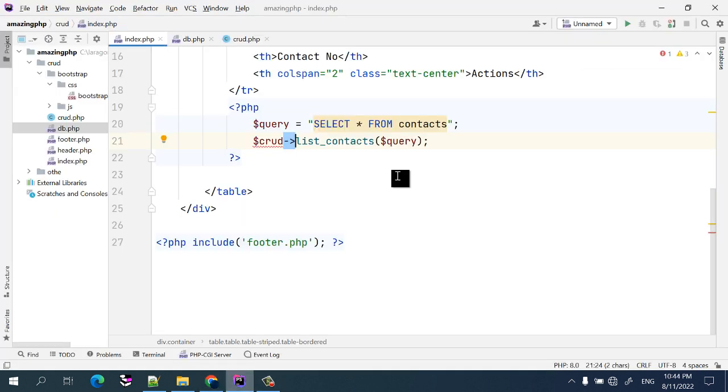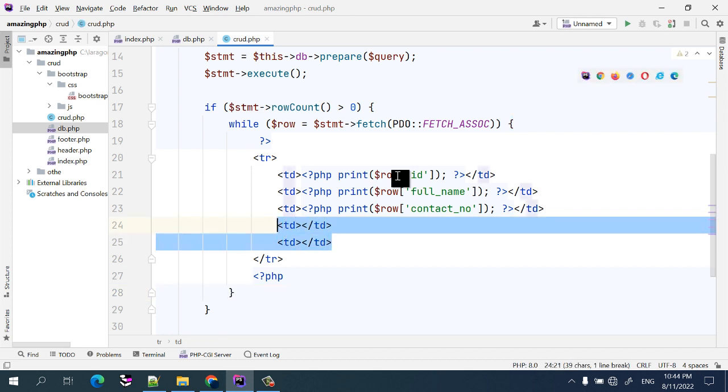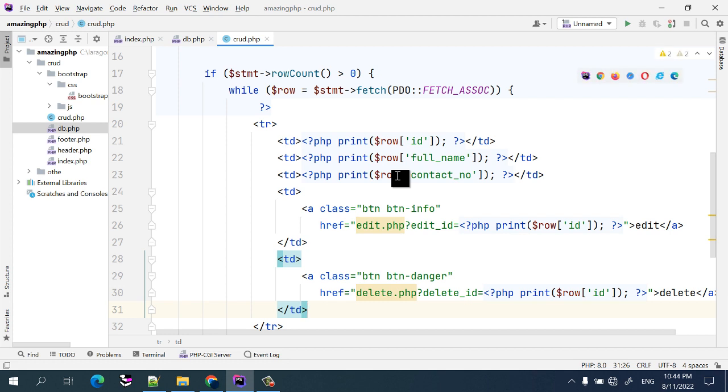Now next, let's add the edit and delete button. I will delete this too and paste this code. So here we created a link, we give it the class btn-info, we give the attribute href, the edit.php, and from here we write edit id equal, and we put this id inside this one.